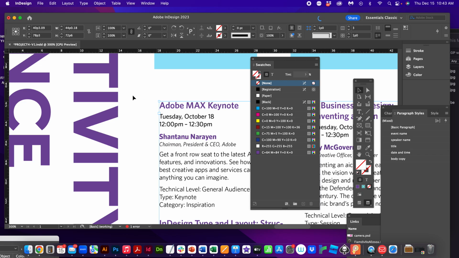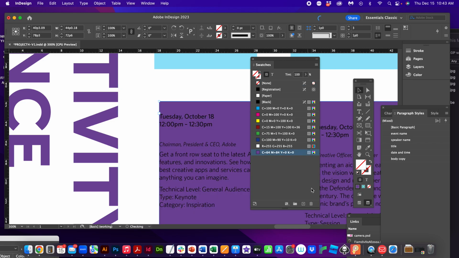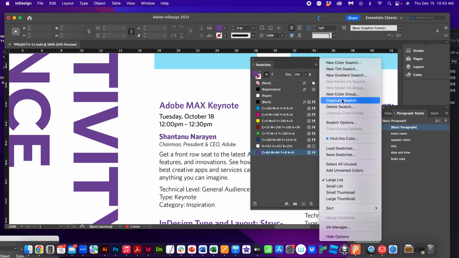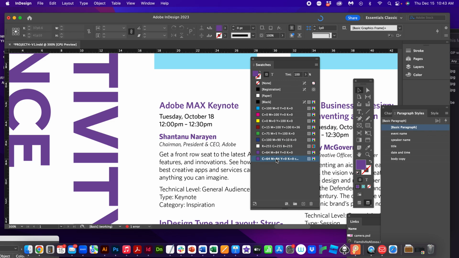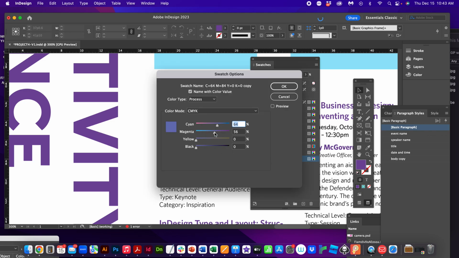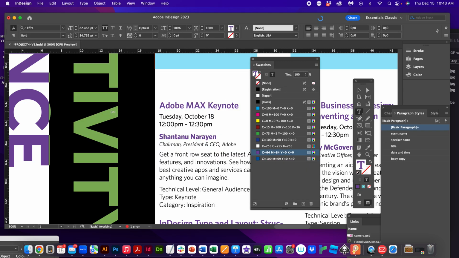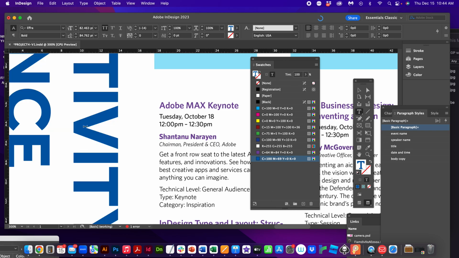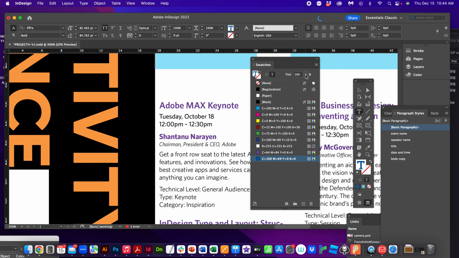If I decide that I only want to have it change here and not here, whoops, sorry, I can duplicate the swatch, and then I can take this one back where it was to the dark blue, and then put that here. I can also work with tints. I can tint it back.